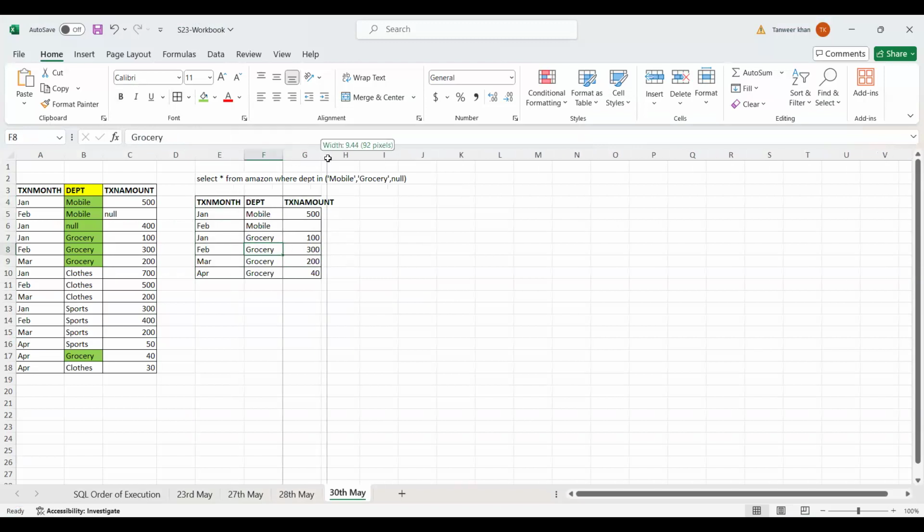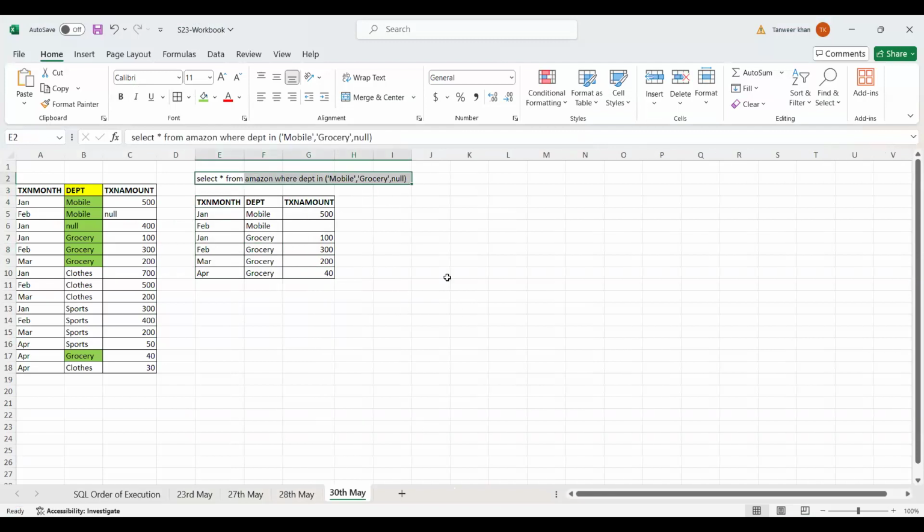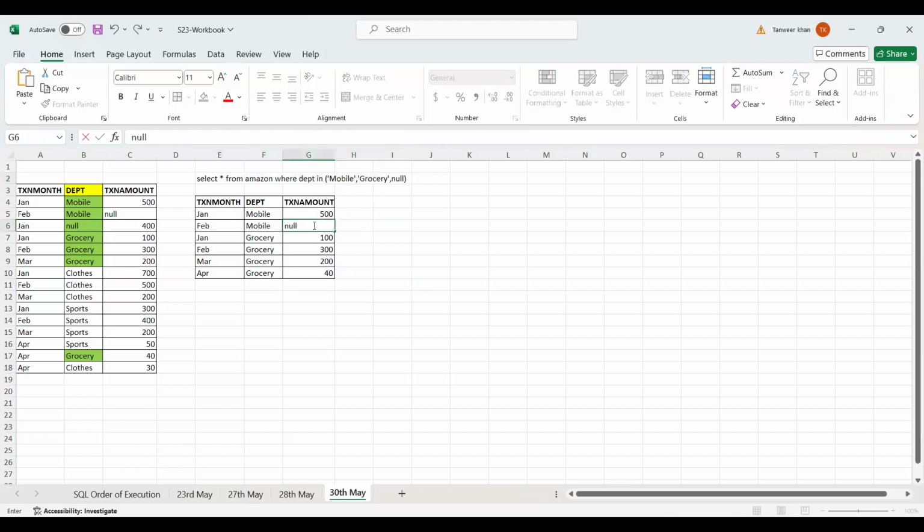So generally, I have seen people make this mistake. Suppose the client says, please show me the values like mobile, grocery, or null. So they will write this query and they're not getting any null, so they'll be under the assumption that there's no null record in the table. You have the null record in the table, but you're not getting it because the IN operator cannot capture null. So is this point clear? Technically, this query is correct, but from a business perspective, this query is incorrect. Why? Because your client will ask why you're not displaying department null, it is present here.